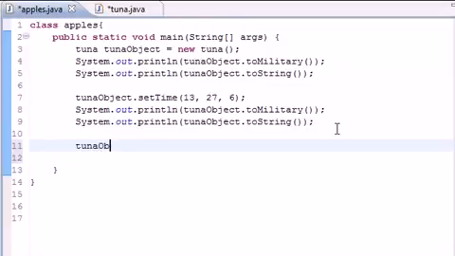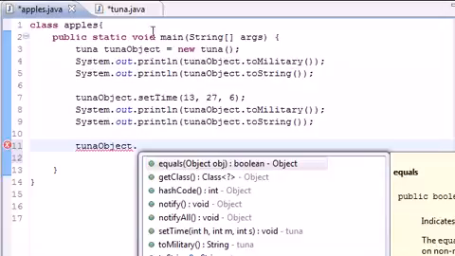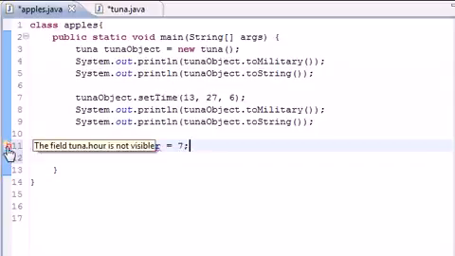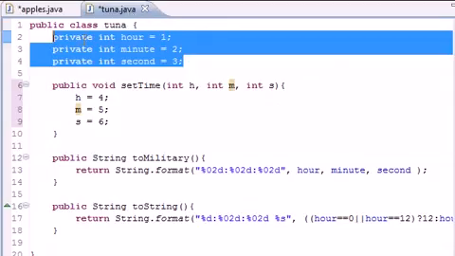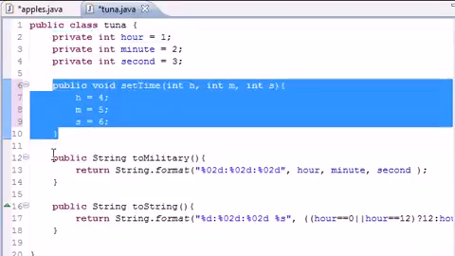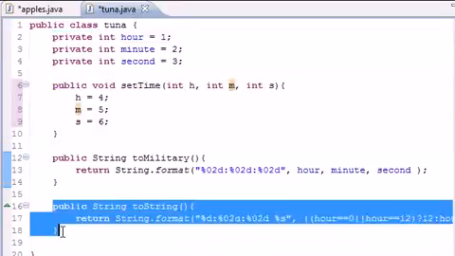First of all, we already made a tuna object to use all the stuff in that class, but let's go ahead and try to use something like hour right here. If we go ahead and try to use hour and change it to another number, we get this little error right here, and if we were to run this, we'd get a compilation error, so I don't want to do that. So what it says is the field tuna hour is not visible, and that is because instead of public it is private, again meaning that only these methods right here can use it.